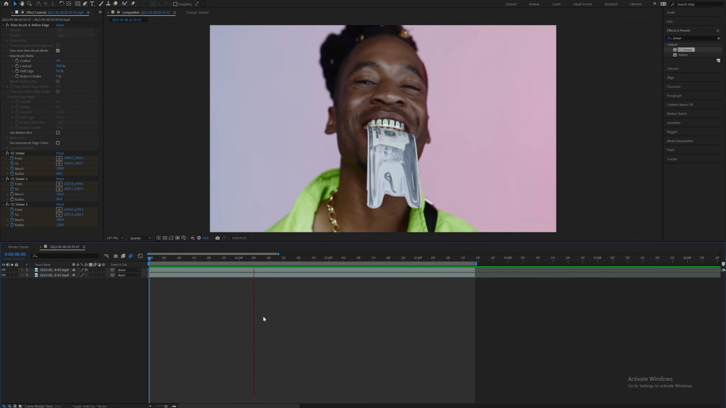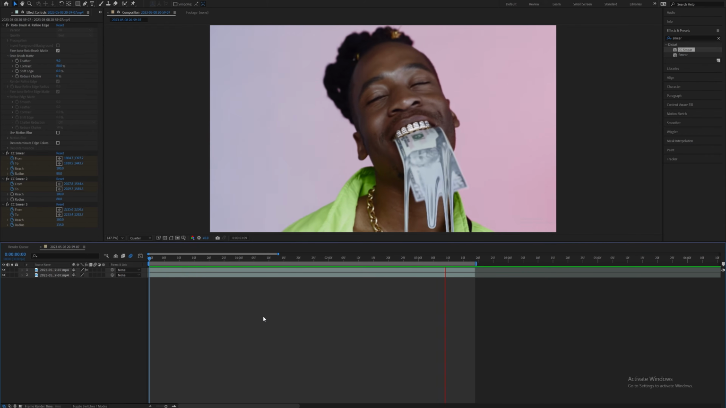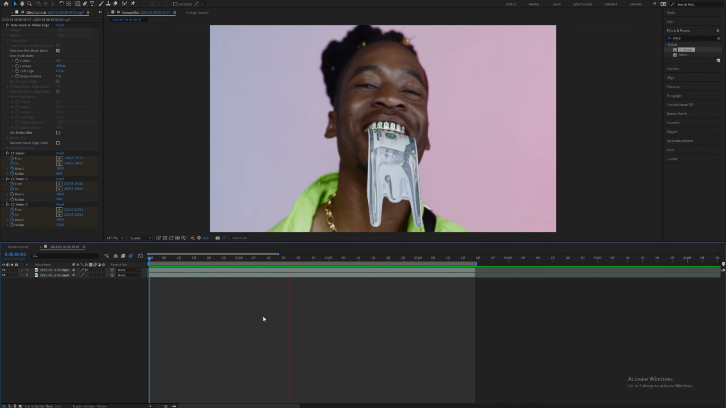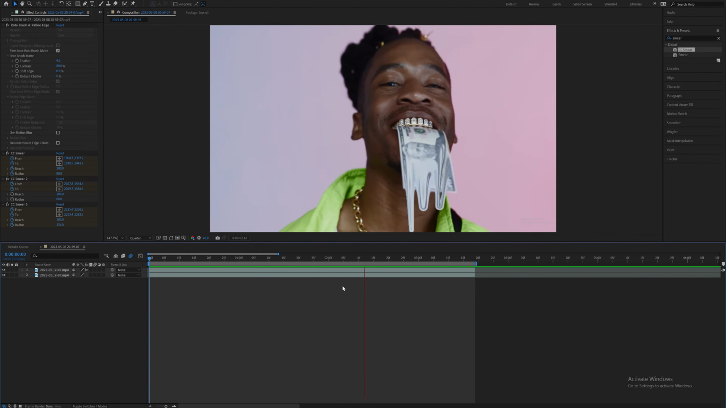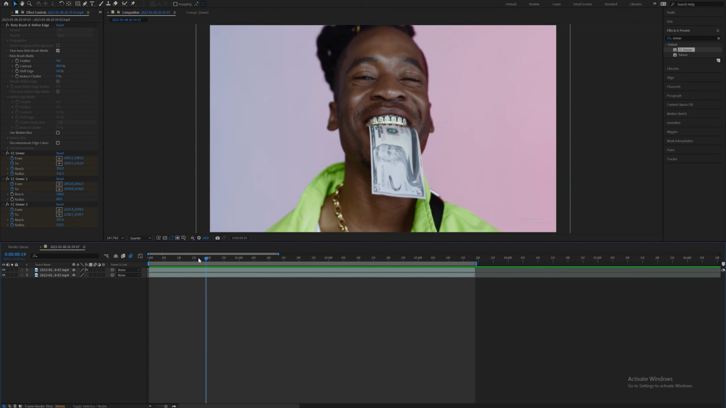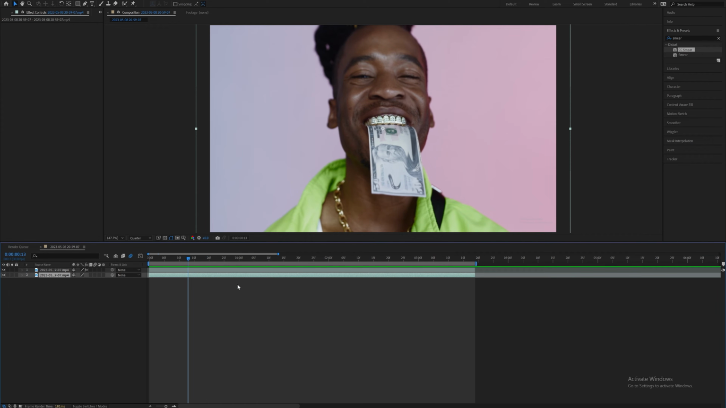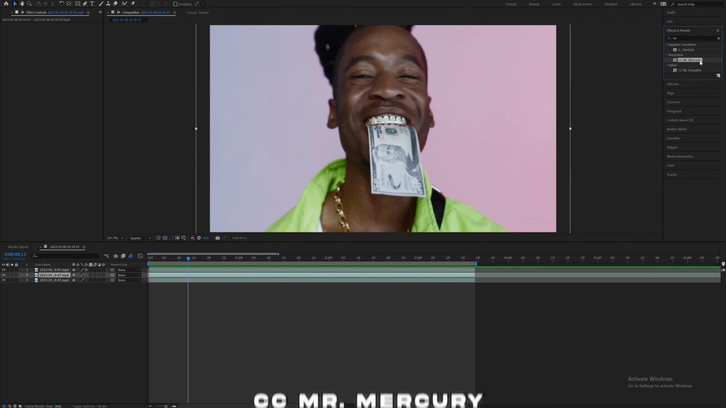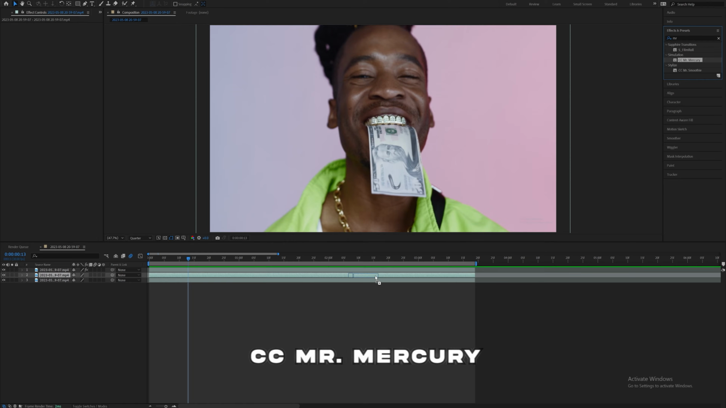And now that I've repeated the effect 2 more times, this is what it'll look like. So it looks like it's actually drooping and melting and dripping, but obviously it doesn't look at all how we want it to look. So now I'm going to go ahead and duplicate the bottom layer. So not the bill layer, but the bottom layer. And I'm going to add this effect called CC Mr. Mercury on this middle layer.